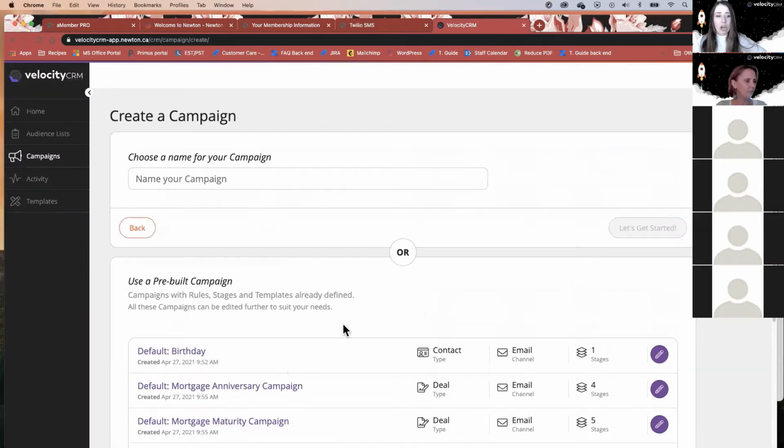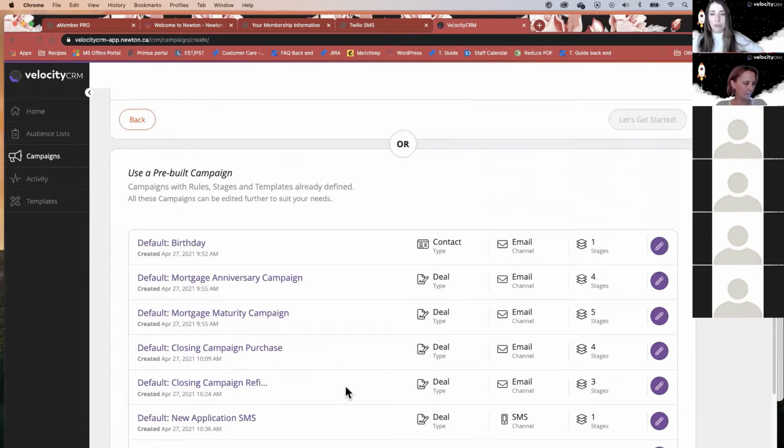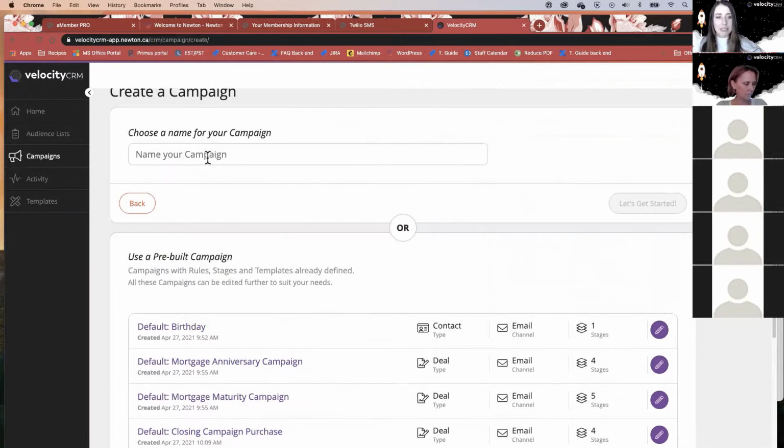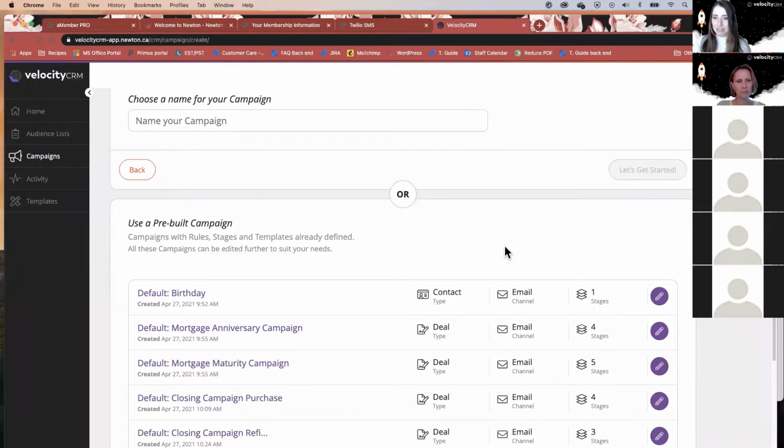Or at the top, if you're not happy with these, or there's something else you want to use that we don't have, you can go ahead and create your own from scratch. So we're going to first off use these pre-built, and then we'll switch over to showing you how to create. Okay, first one we're going to do is super easy. It's just one stage, one message going out, the ever common and popular happy birthday message.